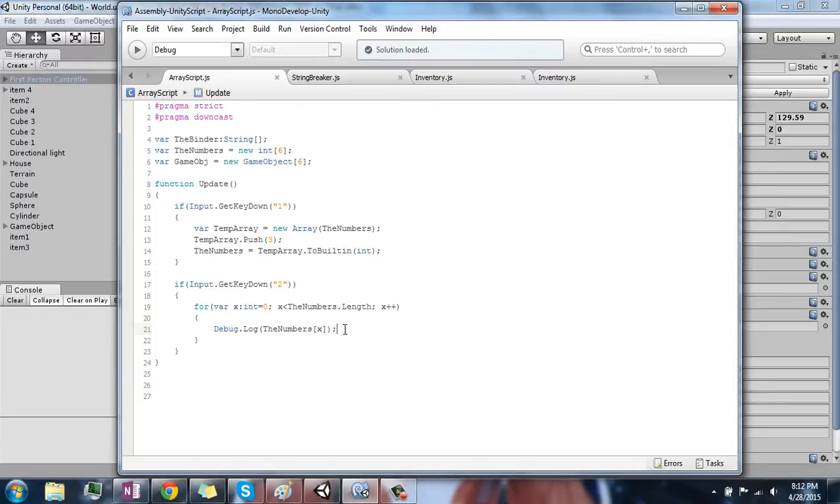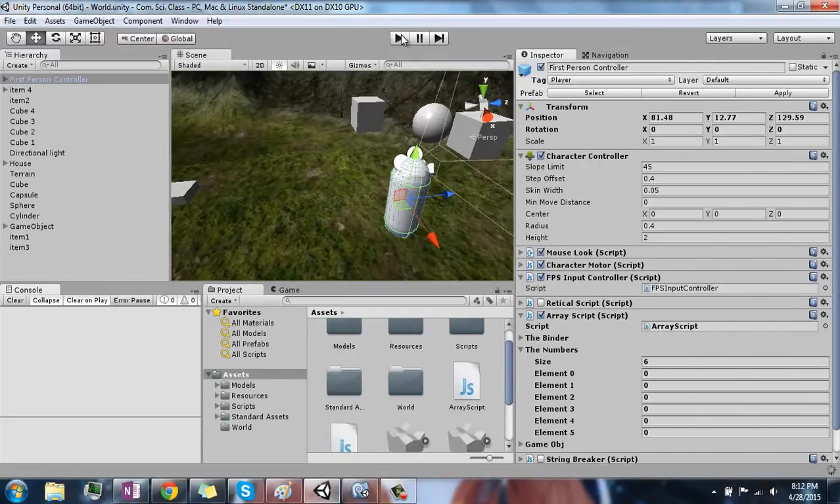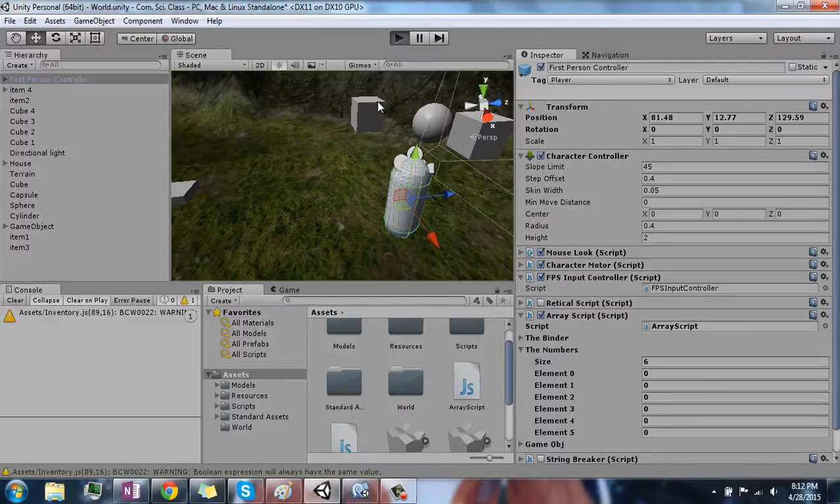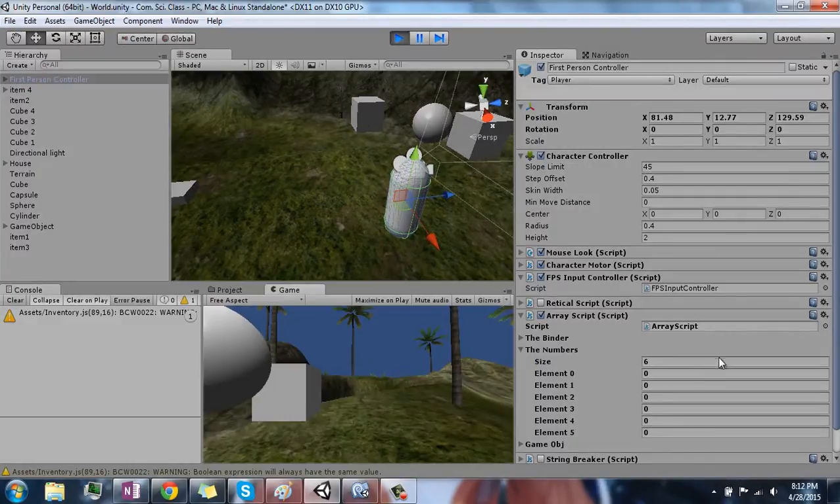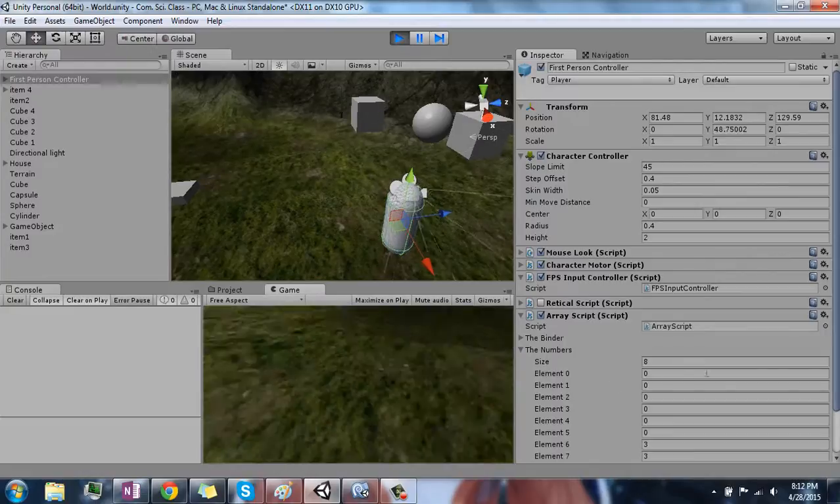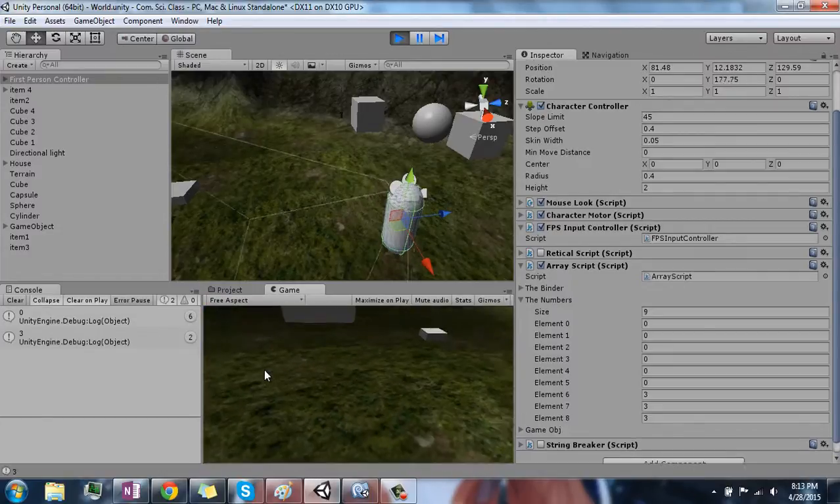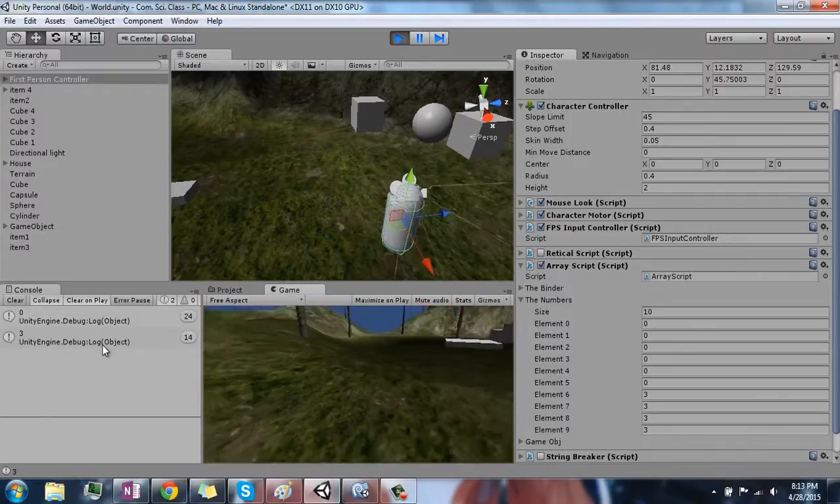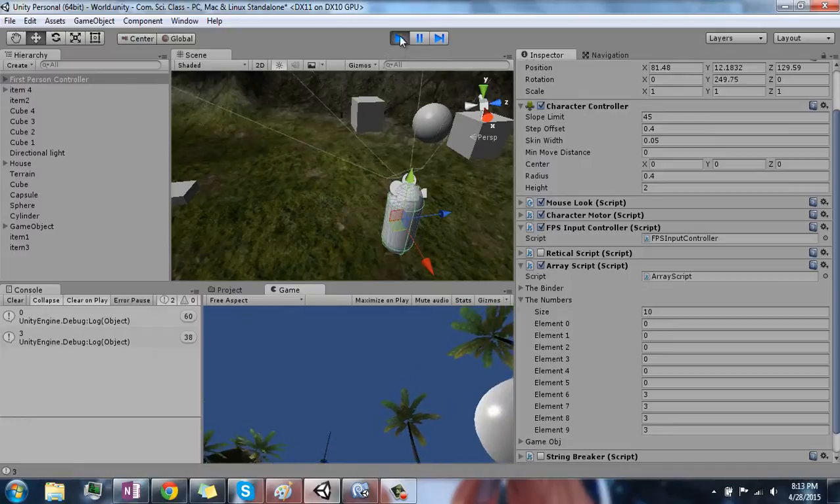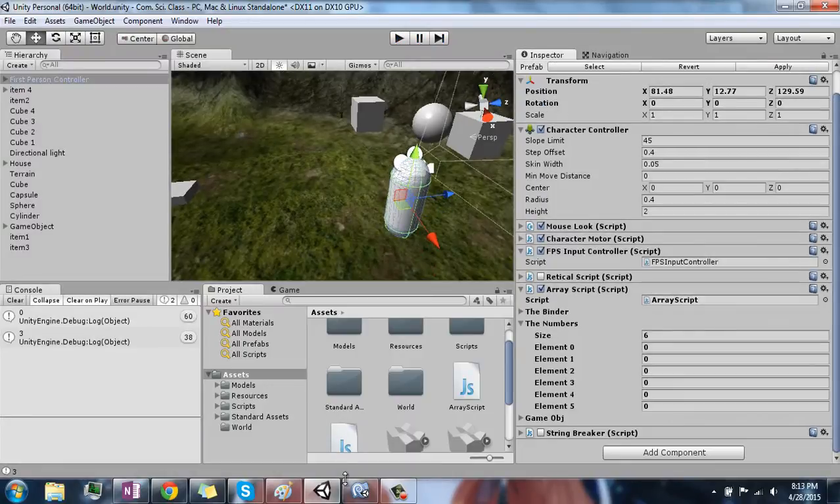And if we were to run this, now we could see, when I click 1, our numbers array gets a little bit bigger, and when I click 2, it's going to display all the elements. And voila! We can also do some other things.